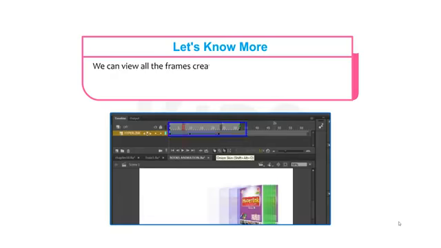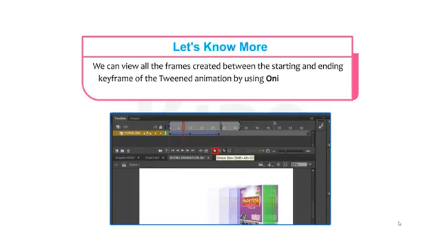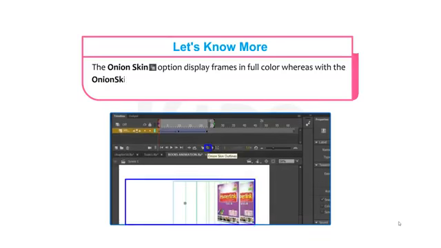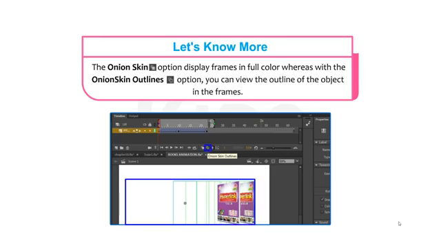Students, let us know more. We can view all the frames created between the starting and ending keyframe of the tweened animation by using the Onion Skin feature. There are two types of onion skinning. The onion skin option displays frames in full color, whereas with the onion skin outlines option, you can view the outline of the object in the frames.